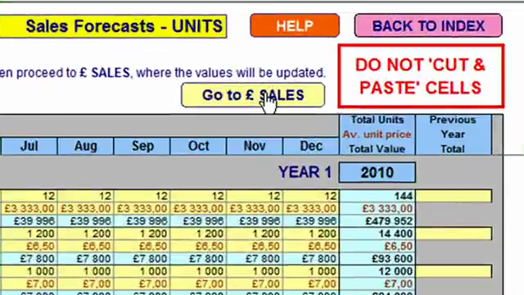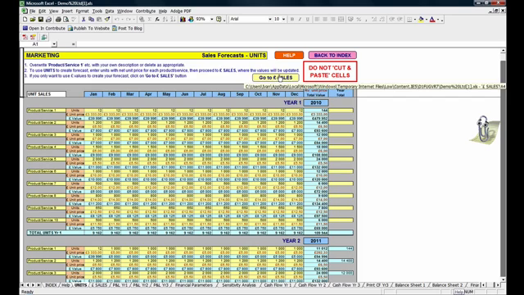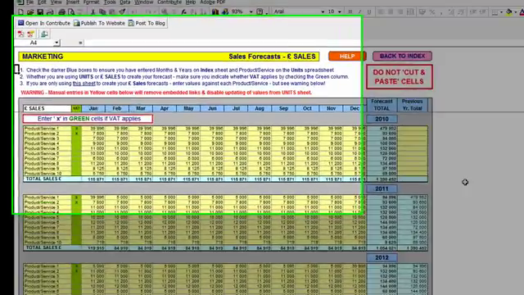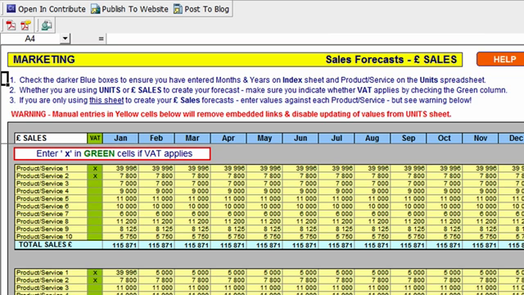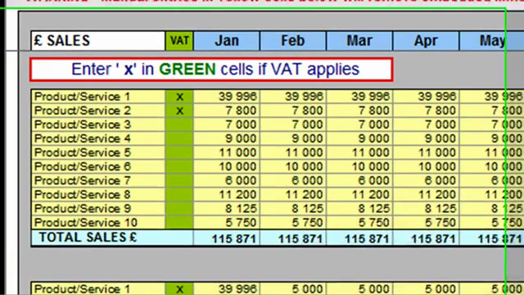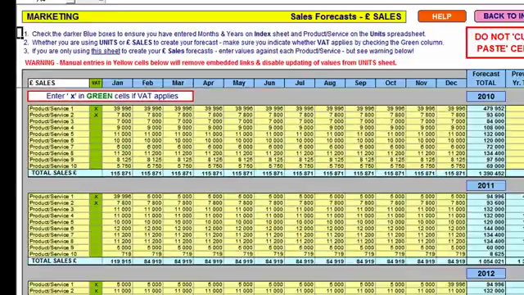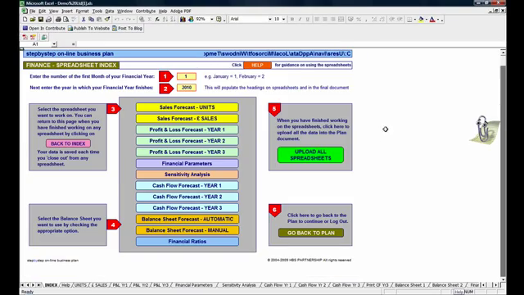You must progress to pound sales anyway, but you can use this sheet only if you want to build your forecast by value alone. In addition to the help pages, there are instructions at the top of each page which you should read carefully. Don't forget to check the VAT column if this applies. When you've completed the sheet, go back to index. Upload the spreadsheets and go back to plan.